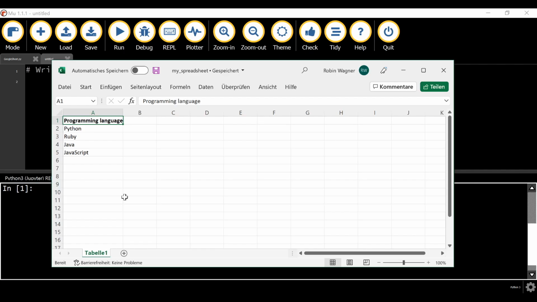We can also upload an existing file, for example, an Excel file, OpenOffice file, or CSV file to Google Sheets. And to do that, we can of course first create our Excel file. Here, for example, we generated a file that we called my_spreadsheet, which is saved in the mu code file in the same directory where also our other code files are saved. And then we just have some content in here.